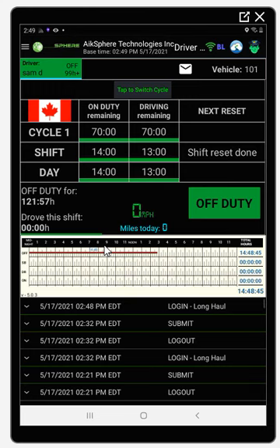Anyways, once I've selected my cycle, once again BL is blue, which means I have a good connection. Cycle 1, 70 hours, I have that. My shift is 14 hours, 13 hours of drive time, I have that available. Now in Canada, we also have a day rule, which is another rule besides the shift. So we have 14-hour, 13-hour there as well. So I have full hours within my shift, the day and my cycle. Moving on, this is how you log in. The login process is pretty much complete.